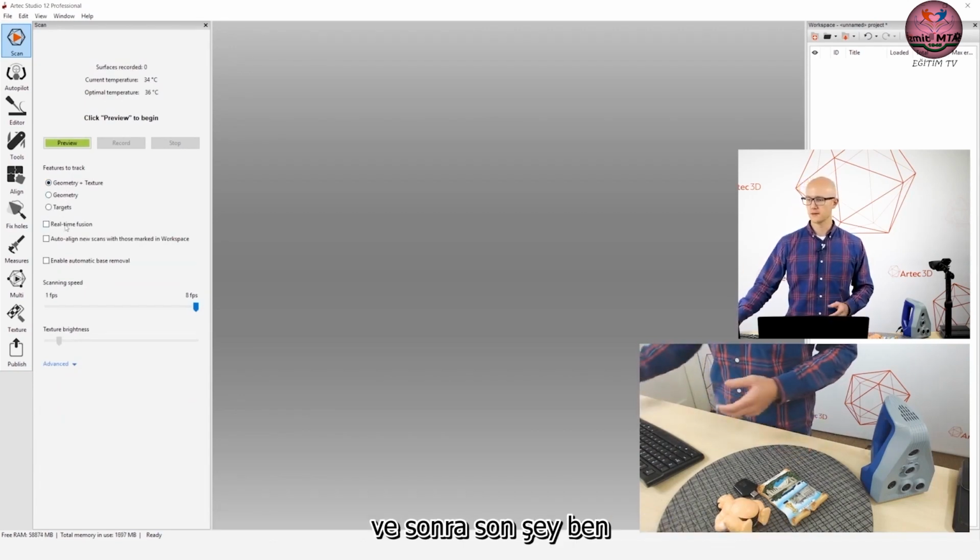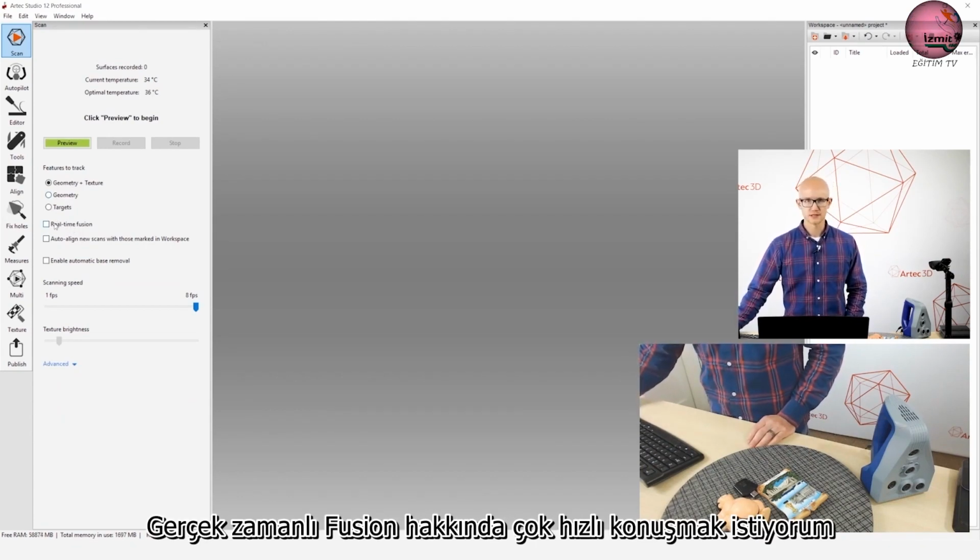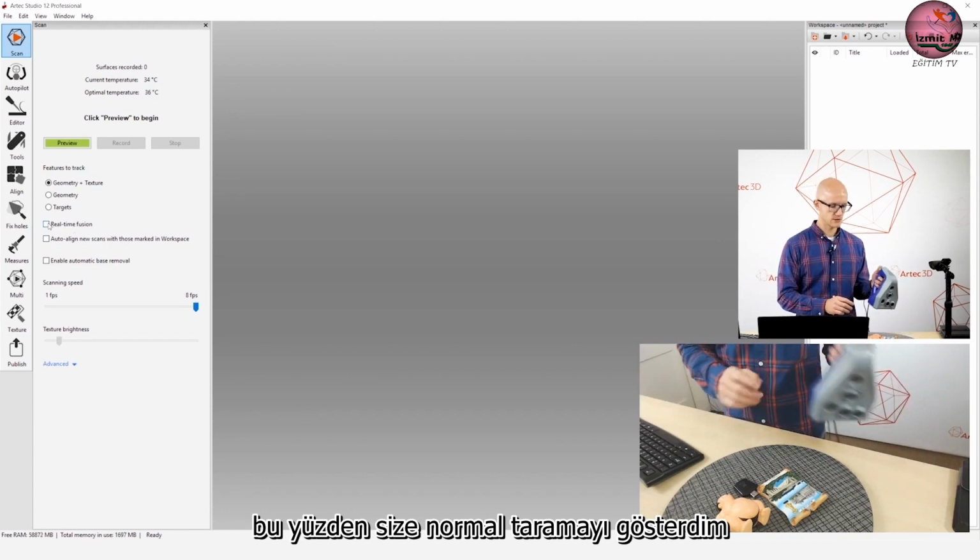And then the final thing I want to mention here, actually there's two more things here. I want to talk about real-time fusion real quick. So I showed you normal scanning.